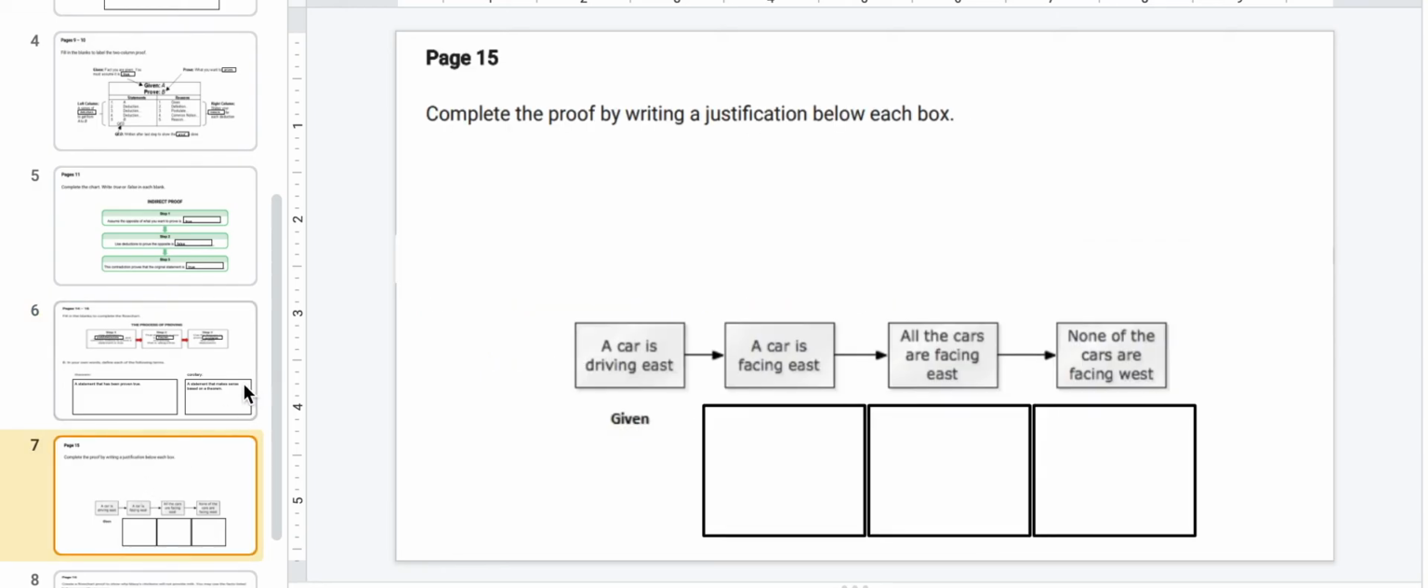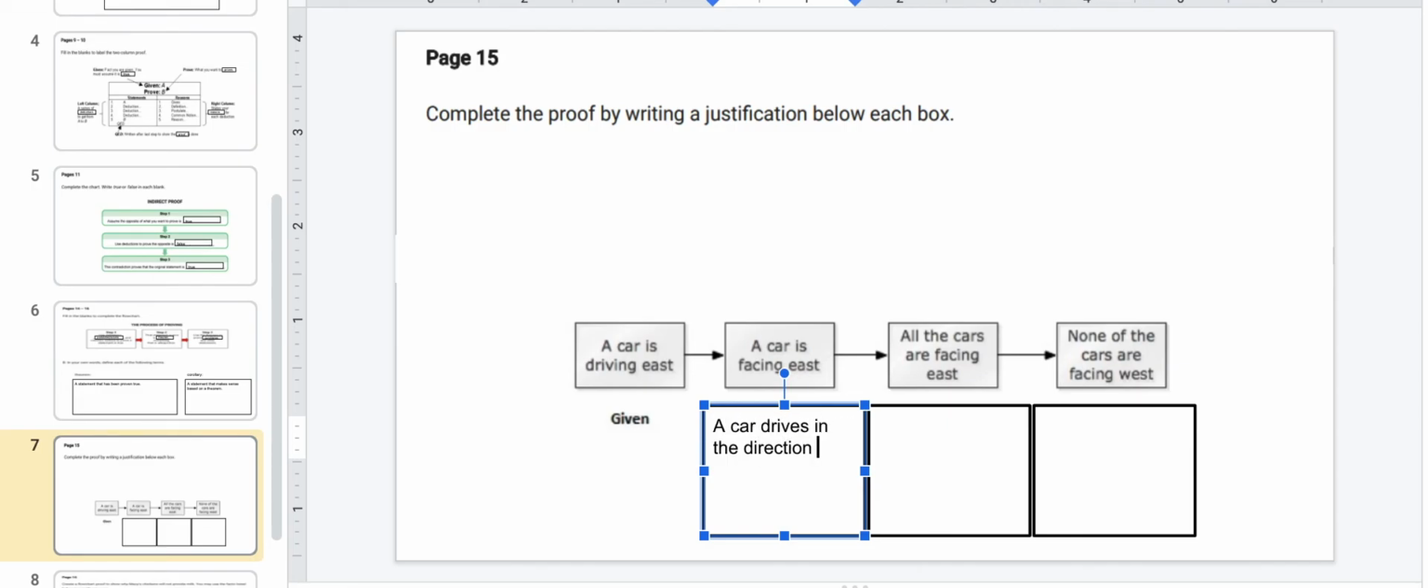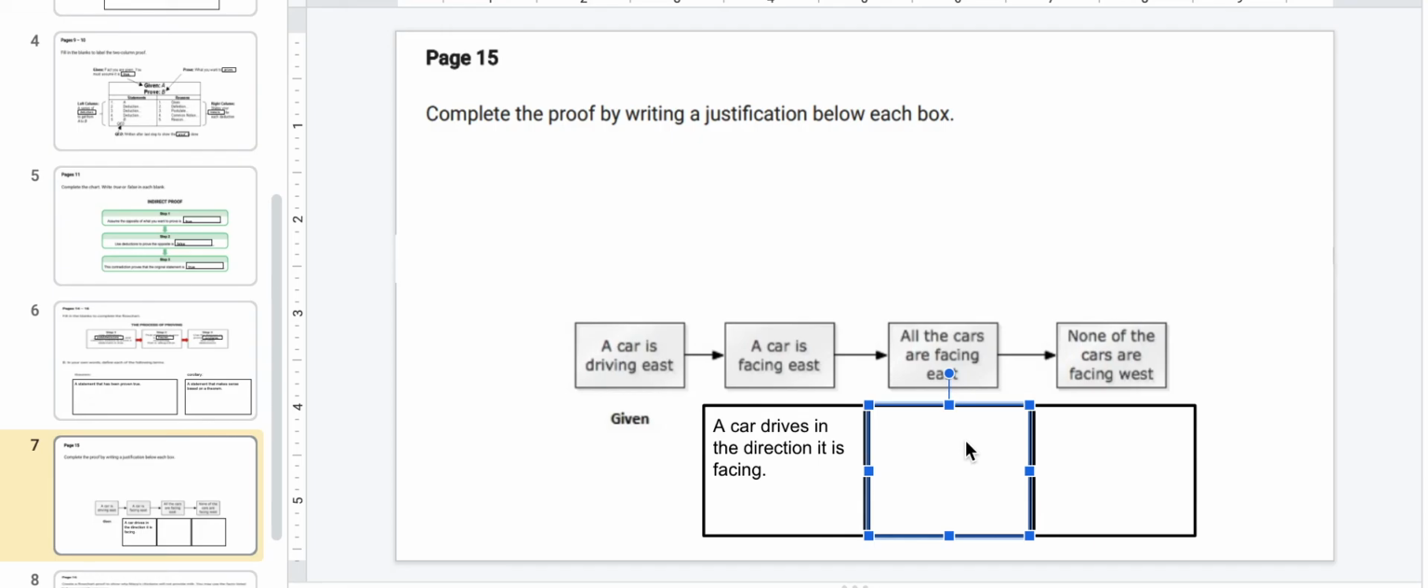Okay, let's go on to slide 7, and we're looking at page 15 in our reading. Let's complete this proof by writing a justification below each box. Our first statement is our given statement: a car is driving east. Then the next statement is that a car is facing east. A justification I could write is that a car drives in the direction it is facing. That's a justification that makes sense for that statement.